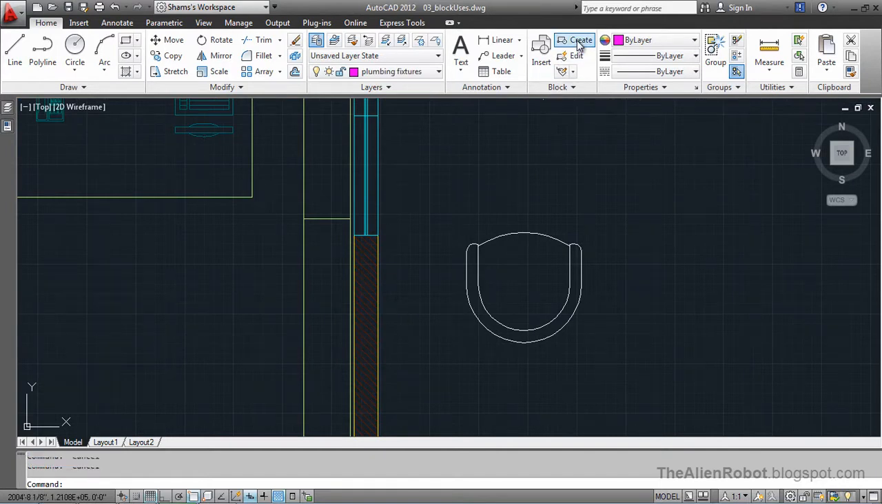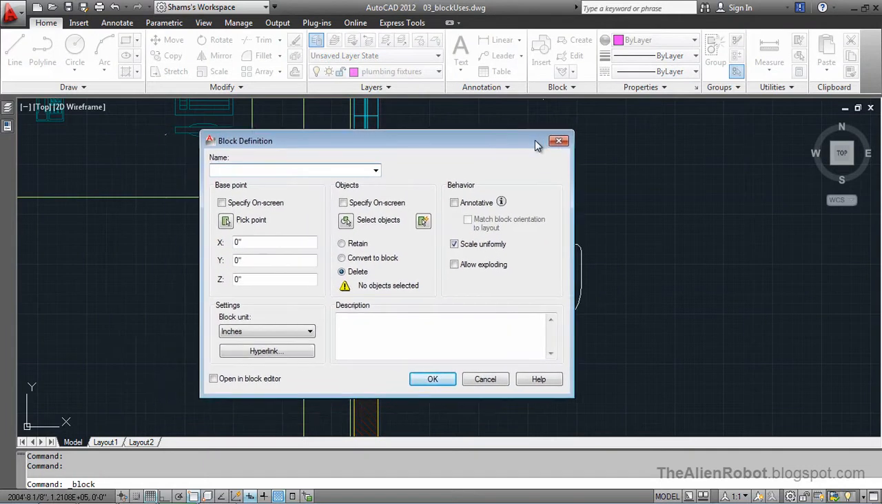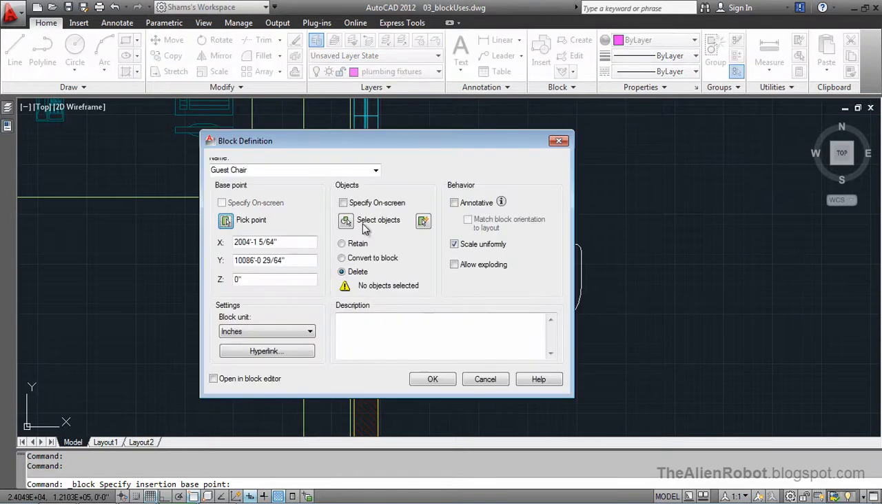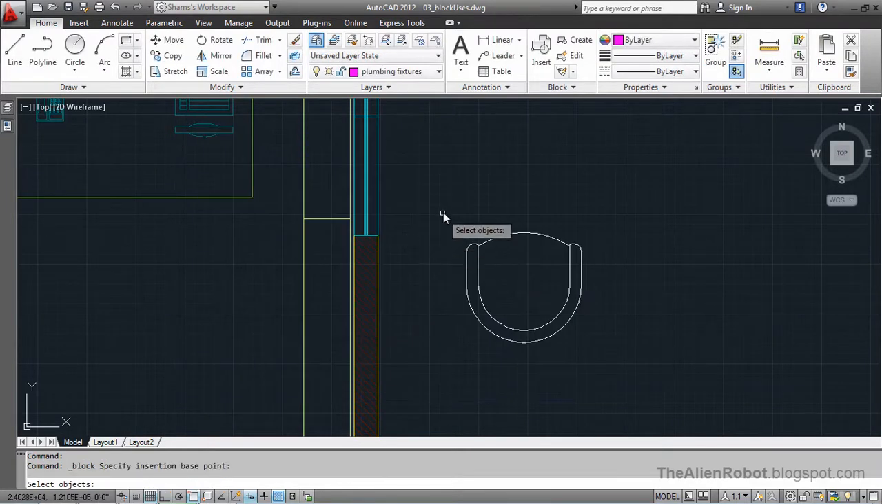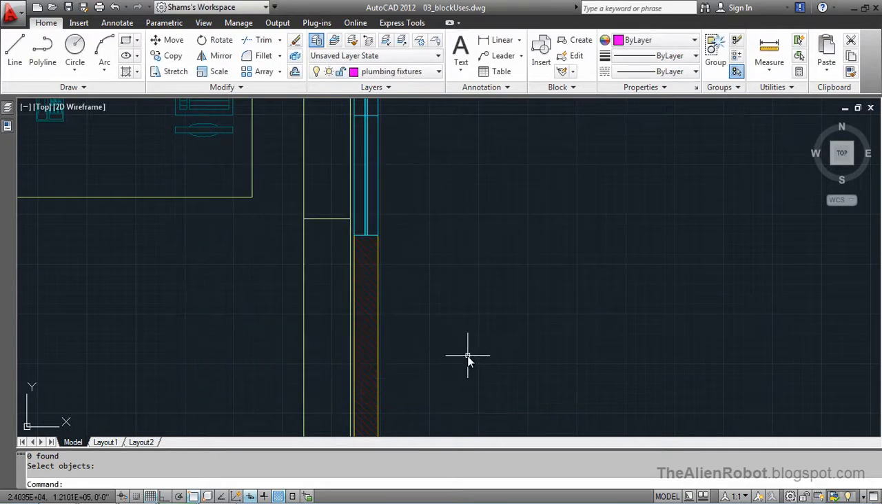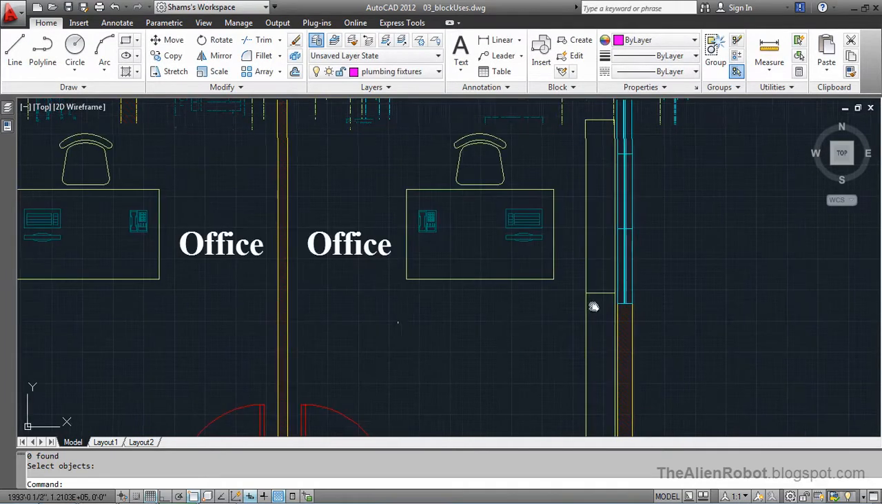Let's give it a name, and we'll call it guest chair. Let's pick a point here. Now we don't need to be very exact. It's furniture. Let's select the objects, right click, let's delete it and press OK.